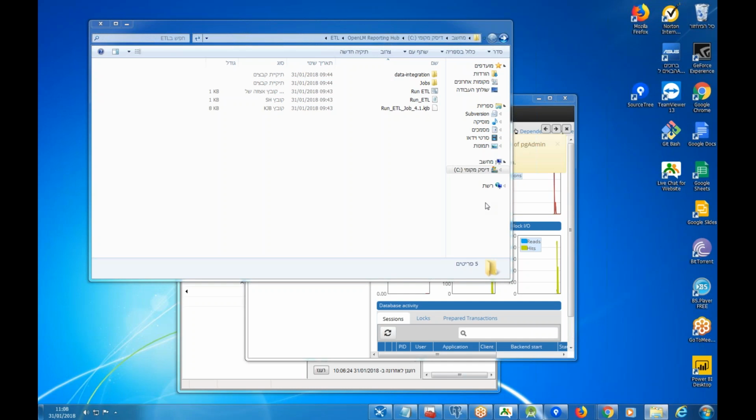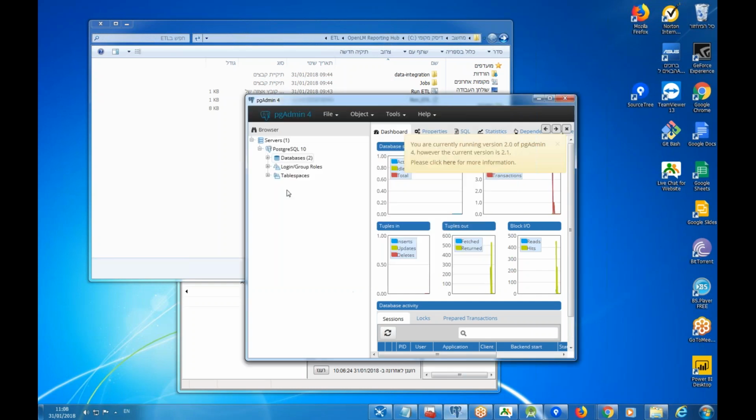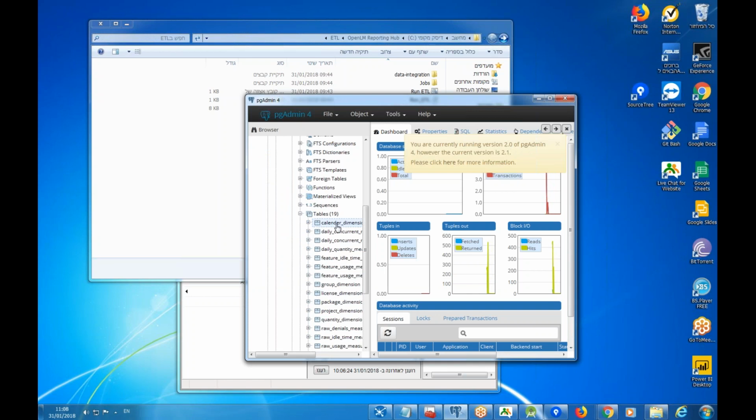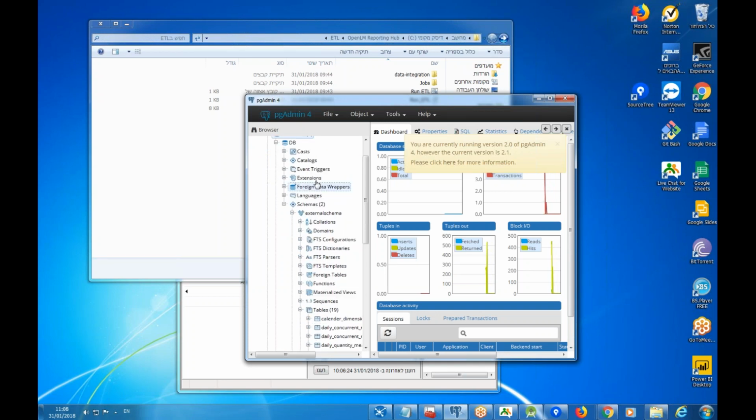Once the run is completed, then we can check the pgAdmin interface to see that inside DB we now have the external schema, and within it all the tables of the reporting hub. Now let's go to the Power BI. Everything is finished. We have the resulting reporting database. Now let's just double click on Power BI and open it up and see what we can do with the data.